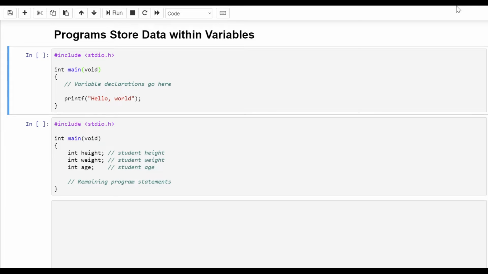So programs are going to store data within variables, and we have to tell the C compiler about each variable we want to use. Typically, we'll put our variable declarations, where we specify the variable's name and the variable's type, at the top of our functions. So in this case, we'd put them following the int main void, that open right brace. We'll put our variable declarations, and then we'll have the rest of our program statements.